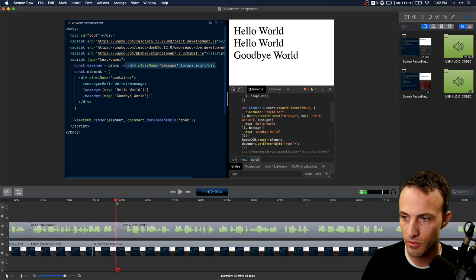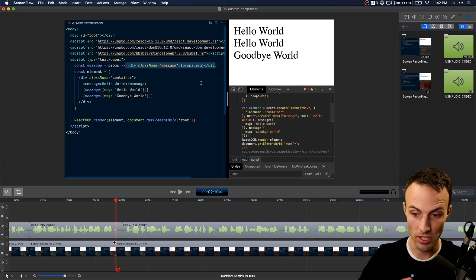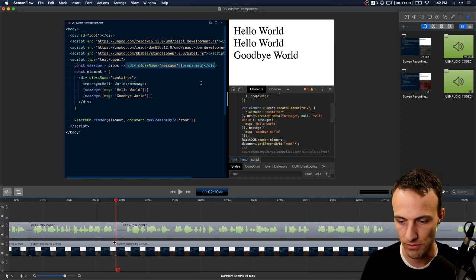Right here when I start moving quick, that's a perfect time to make a transition, because if the cursor suddenly jumps over there, your brain is like, oh, it's just because it was moving.